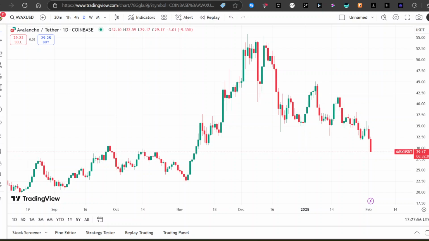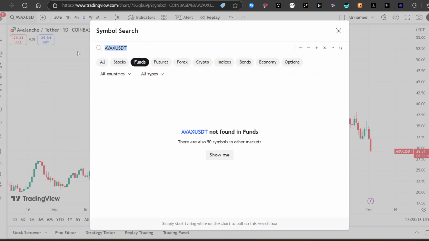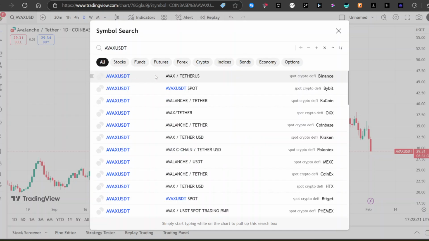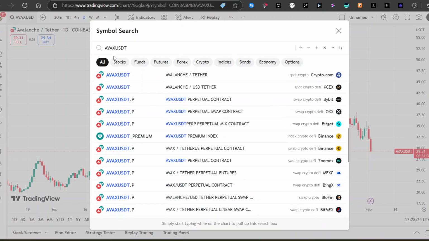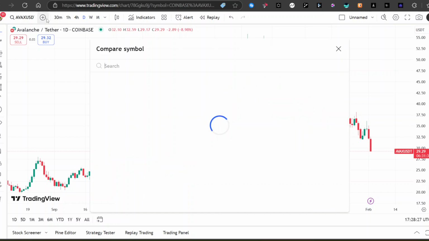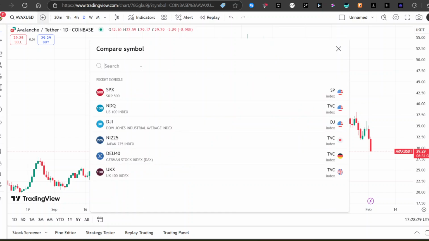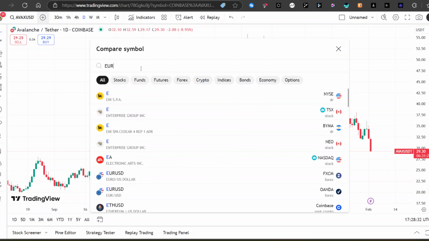Now, let's just quickly get familiar with the TradingView interface. This is where all the magic happens. The key sections that you need to know are the chart area. This is where you analyze price movements and trends. You can switch between different assets. If you want to select a different asset, you can just click on this, select whatever asset that you want. You can click on that plus, then you can search for whatever asset that you want.